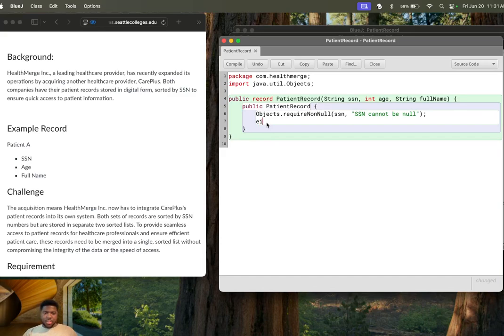And I'm going to say, if age is less than 0, throw an illegal argument exception. I think it's illegal, right? Yeah, IllegalArgumentException.